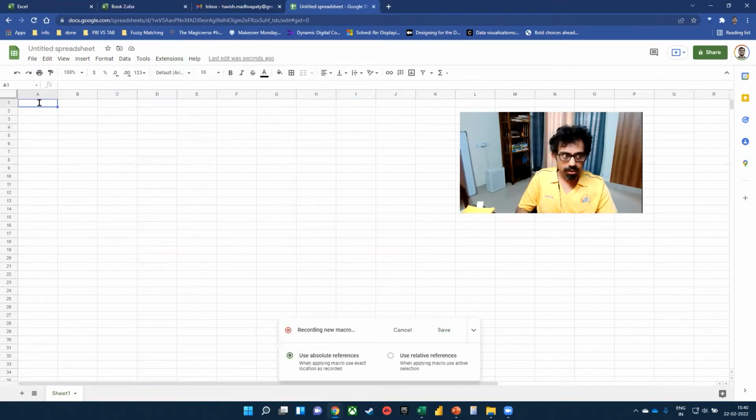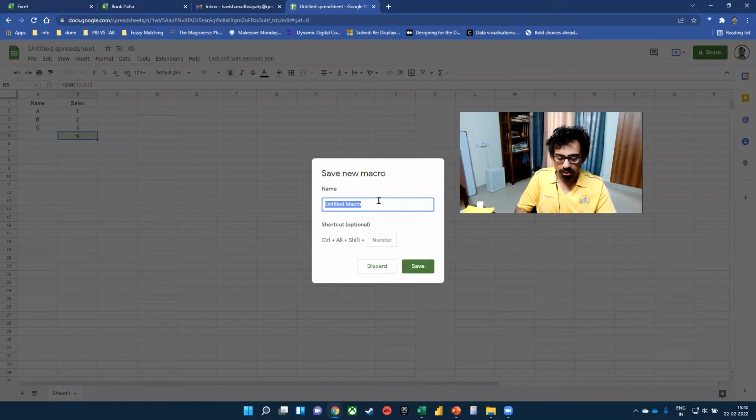And we will put name and sales and A, B, C, 1, 2, 3, equal to sum, make it bold, put everything in the center, and put a color here. And finally, we will save the macro. I'm just going to call it test.